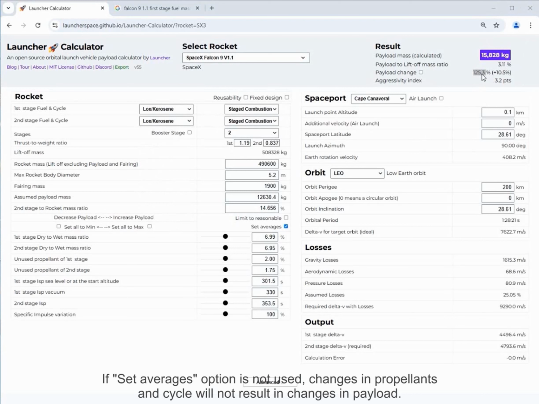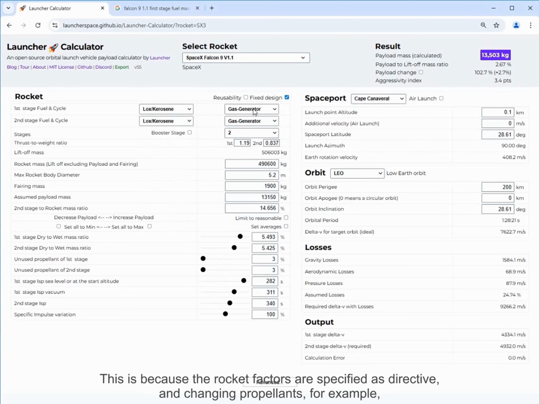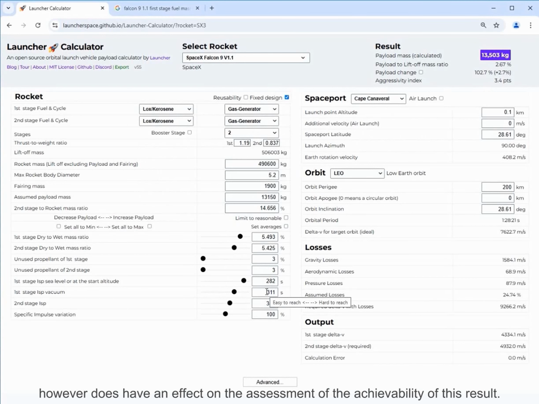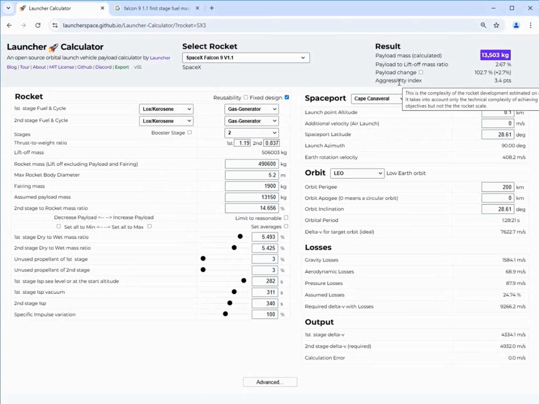If the set averages option is not used, changes in propellants and cycle will not result in changes in payload. This is because the rocket factors are specified as directive, and changing propellants, for example, does not affect the engine-specific impulse, however does have an effect on the assessment of the achievability of this result.